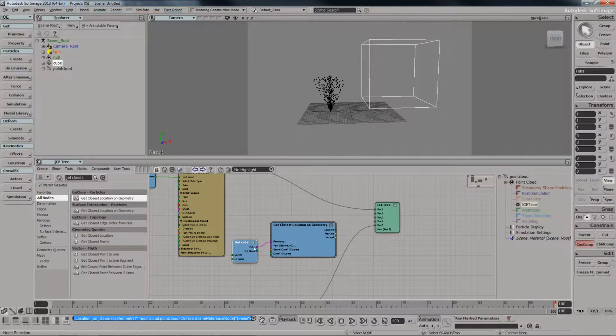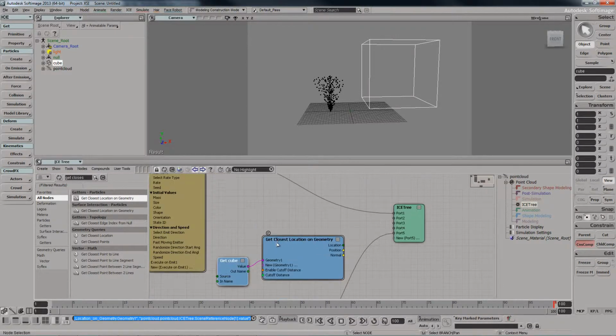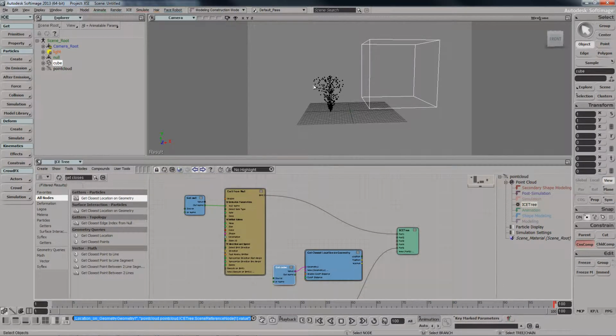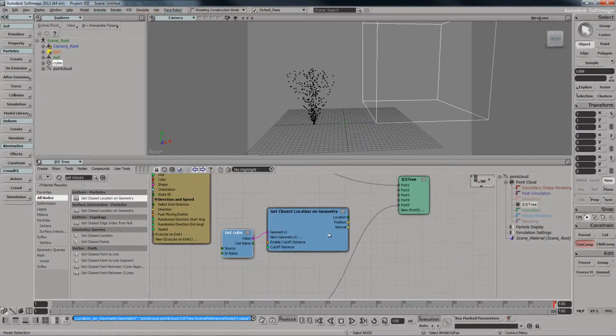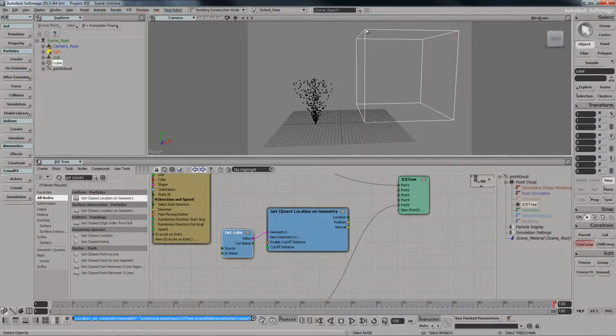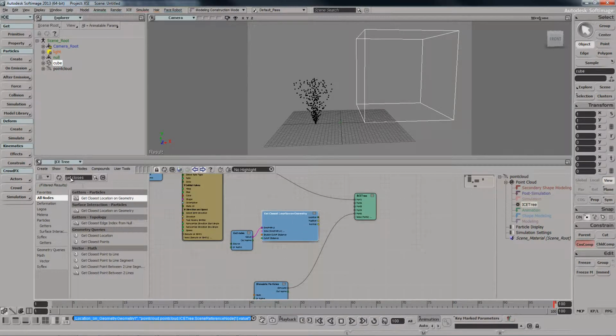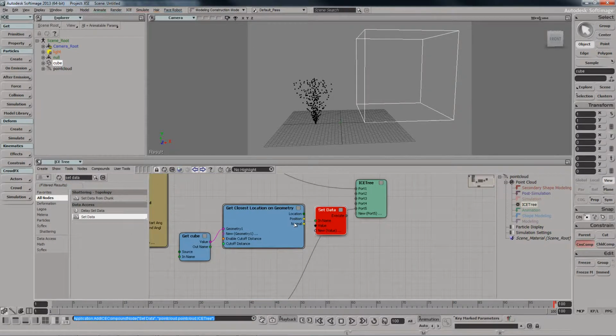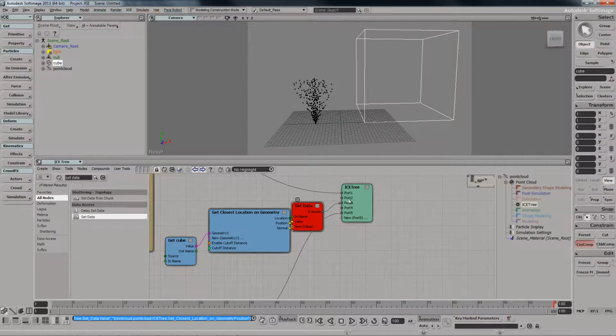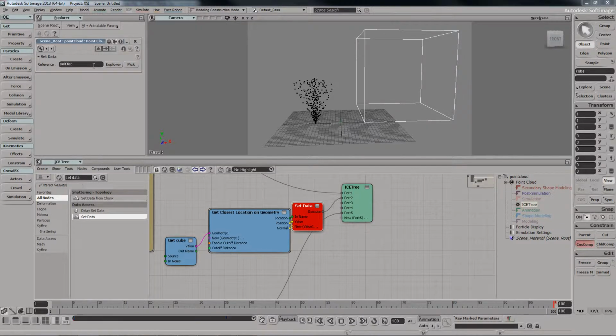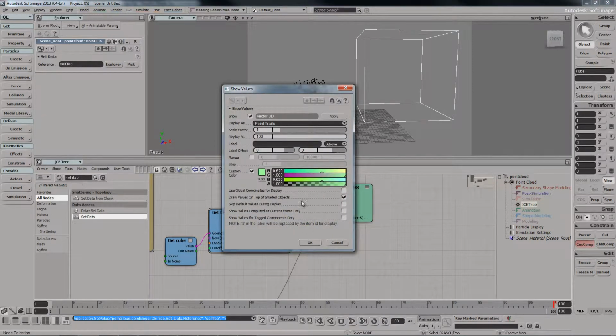So with this, we have the closest location, and it's using all of the particles as inputs. So every particle will know the closest location on here, and it will spit out the position if we're looking for position. So let's get a set data. We'll grab a set data node and just jam that in here, and we'll grab a self.foo, just a custom attribute, and we'll visualize that. Show values, and we'll look at vectors.